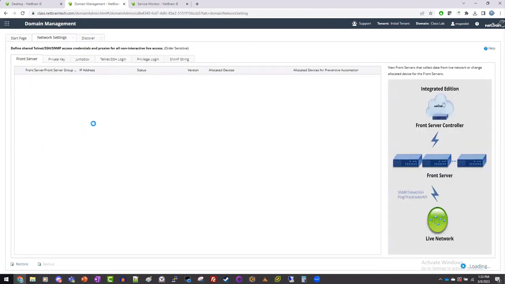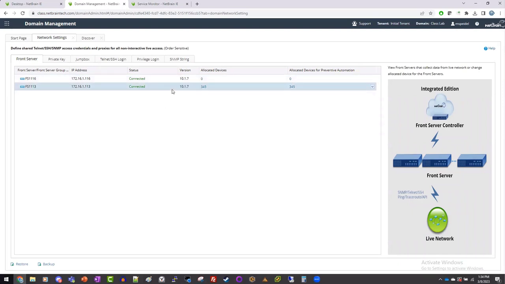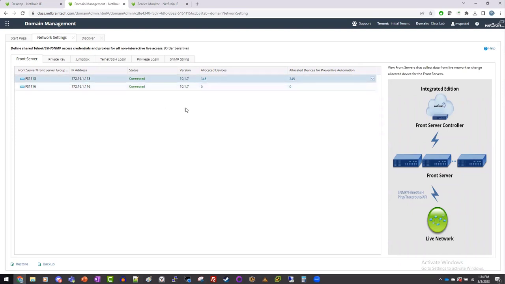So the network settings, also known as the shared network settings, this is where we store the credentials that NetBrain needs in order to actually talk to stuff on the live network. So we have our front servers listed here. Now this information comes down from the system level, of course, and we can't change anything except the order in which they're listed. Now this order is very, very important potentially, because what it's going to do is it's going to tell NetBrain what order to use when it's trying to discover devices.